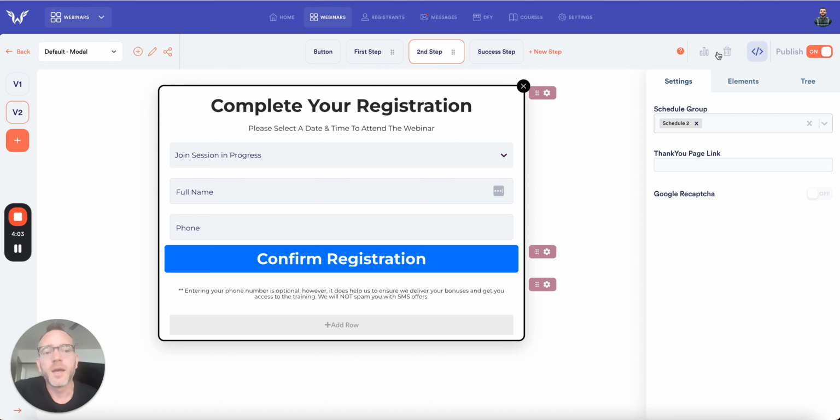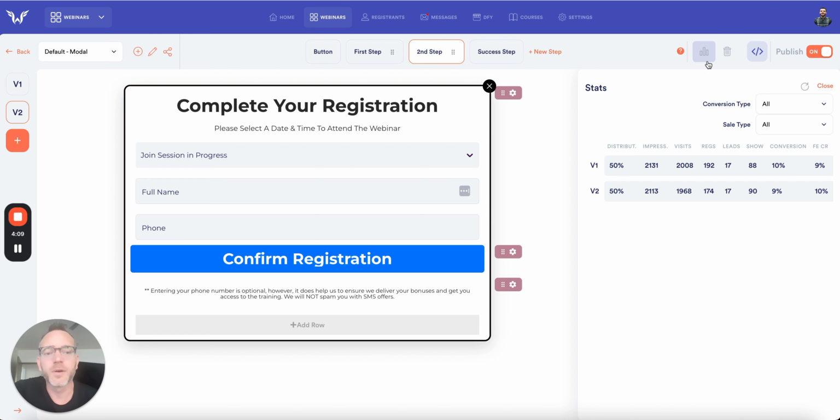Okay, so I've clicked on this little stat button right here, and the stats show you all the stats for this webinar. So for instance, version 1 has produced 17 leads. That's 17 people that gave us their email address but did not finish registering. But it's produced 192 registrations. Version 2 has produced 174 registrations and 17 leads. So we've gotten more people actually registered over here on this one. You can see it's a 10% conversion versus a 9%.